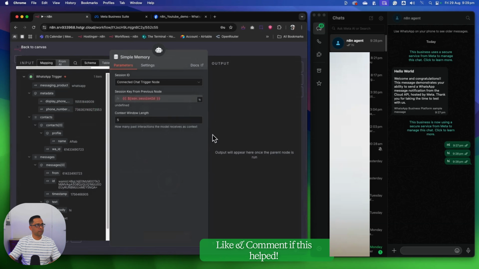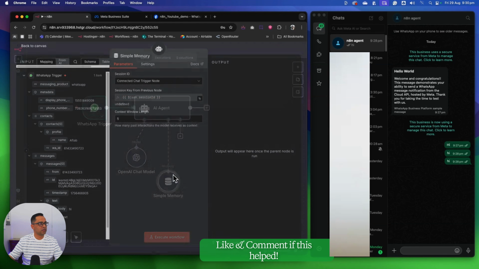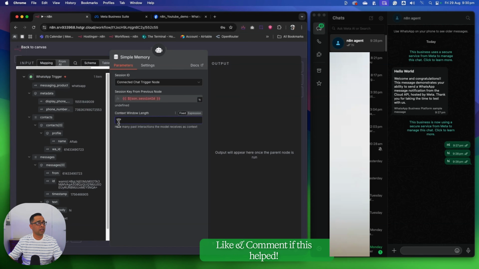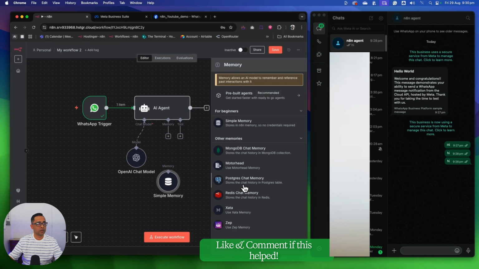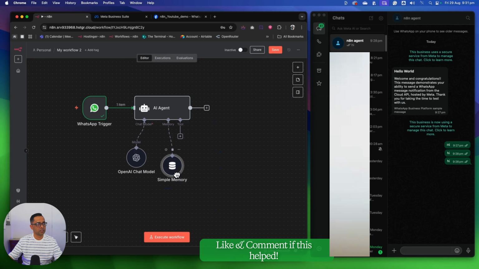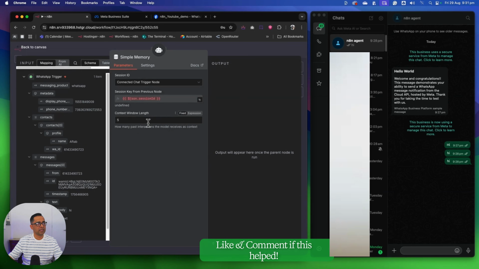We can add a simple memory in there. In the simple memory, there's not much you need to do. You can select the context window length, which means how many chats you want your agent to remember. If you want it to remember long-term conversation, then you should not be selecting simple memory. You need to select something from here. In my experience, I would go with Postgres chat memory, which is a little bit trickier to set up, but pretty efficient. But for this demo, we'll just stick to the simple memory. And as soon as you turn off your computer or shut down your session, the simple memory gets wiped out. Okay, that's good.